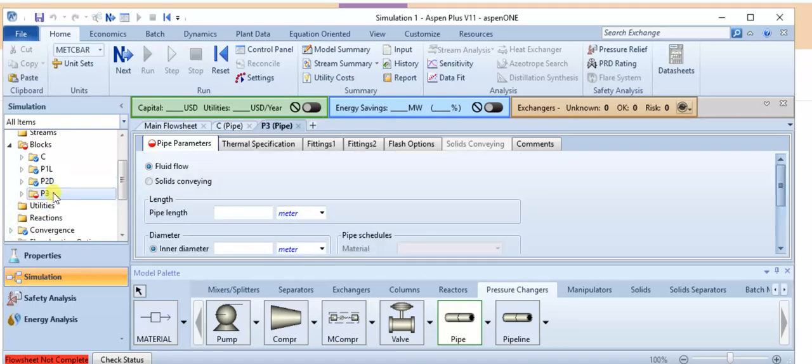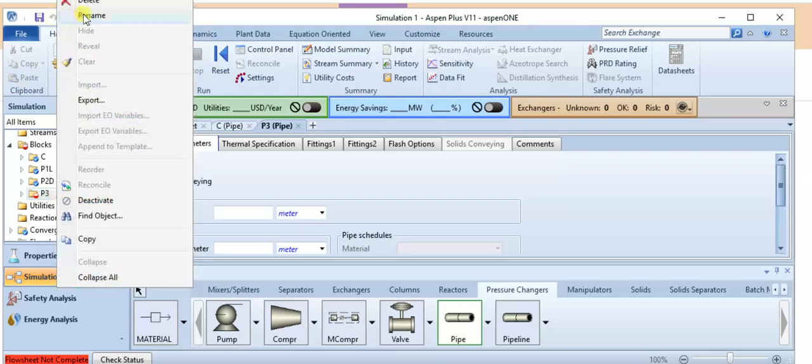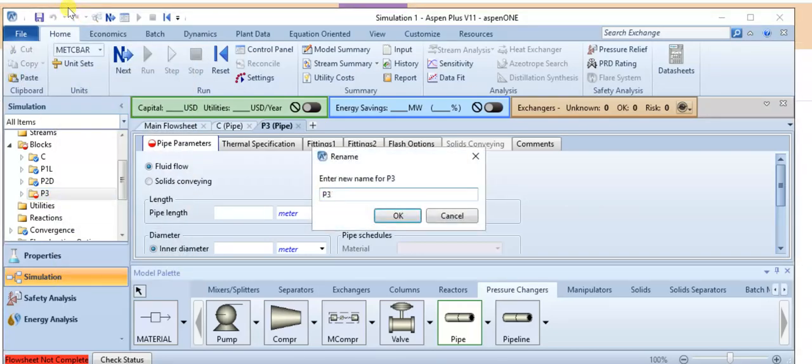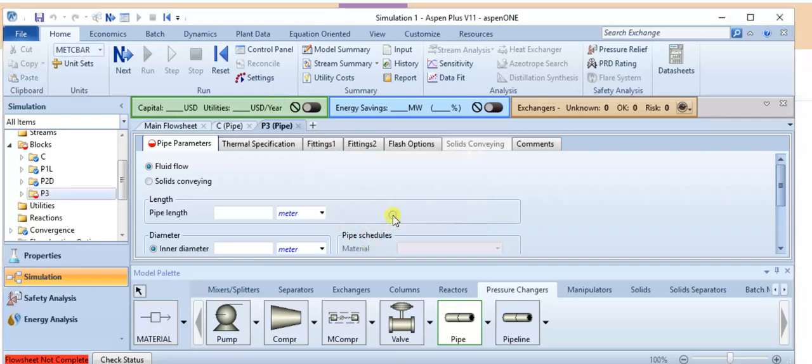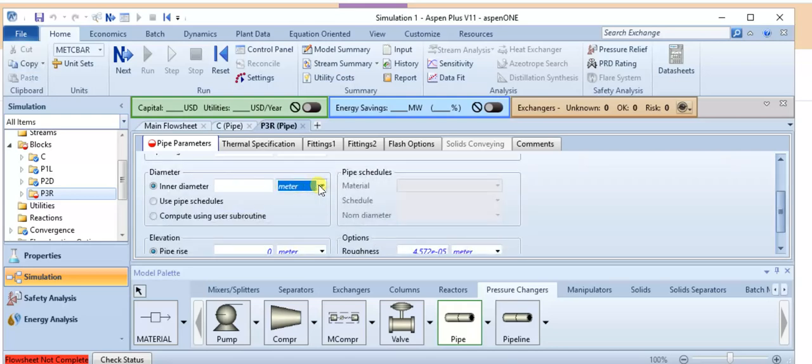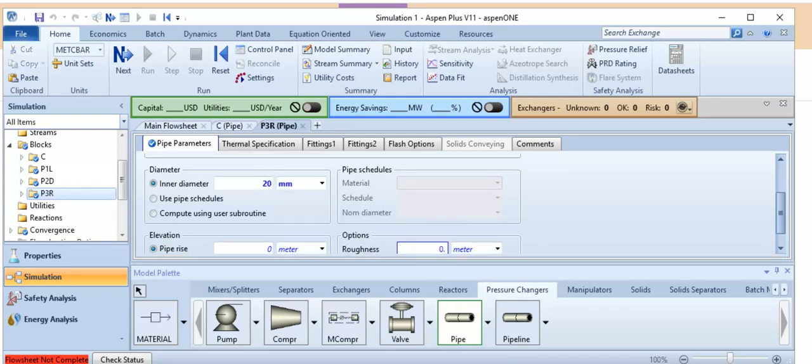Now let's go for P3, and this is for roughness. Let's rename it to P3R. Now the pipe length is 1, the inner diameter is the same as control, 20. Elevation 0. Here, let's say 0.002.